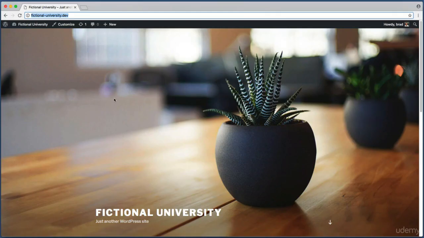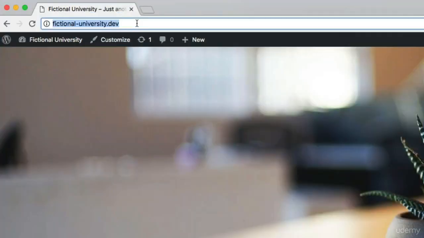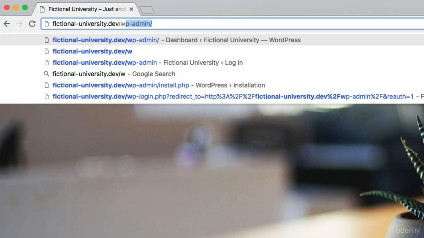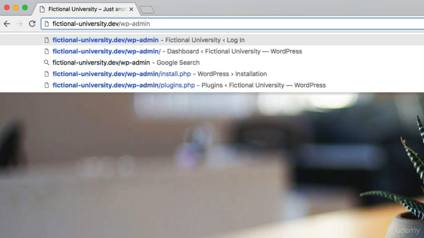Okay, so back to our website. Let's go ahead and jump over to the WordPress admin screens. So up in the address bar, you can always just add on /wp-admin at the end.